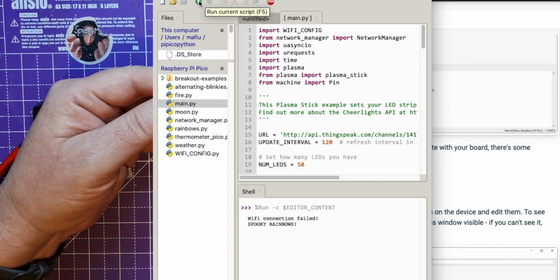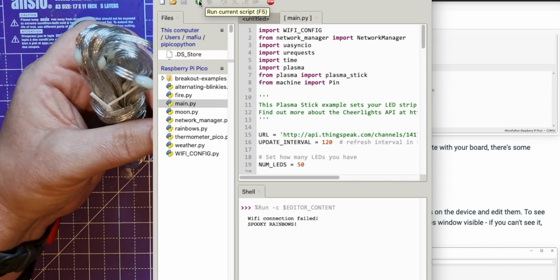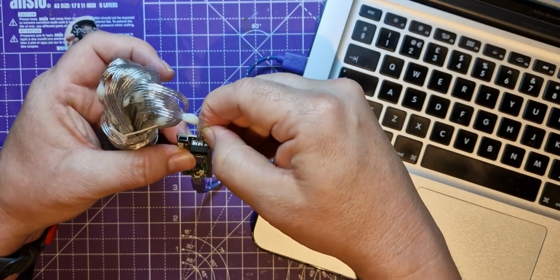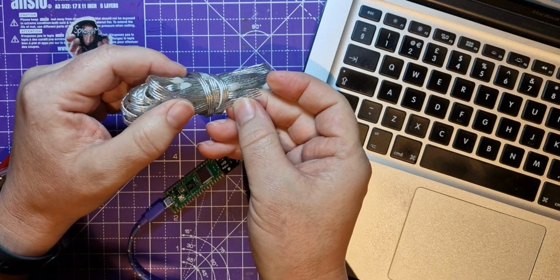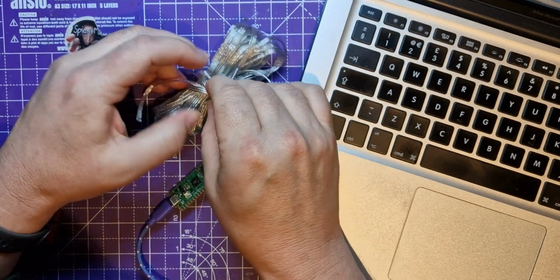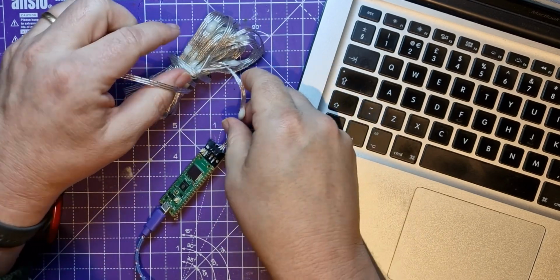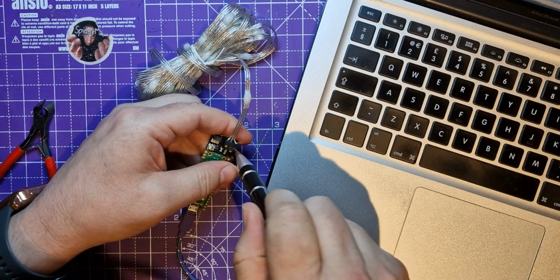So it says Wi-Fi connection failed and spooky rainbows. I wonder if I've not got this connected properly. Now I've just noticed that that bit of the wire is already soldered. That might be my problem. So I started from the unsoldered end. I think that's it. Now I know these are only working one direction in a bizarre way.